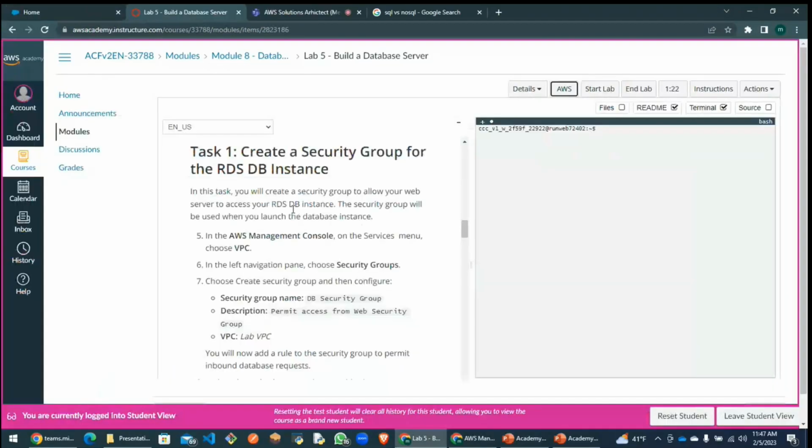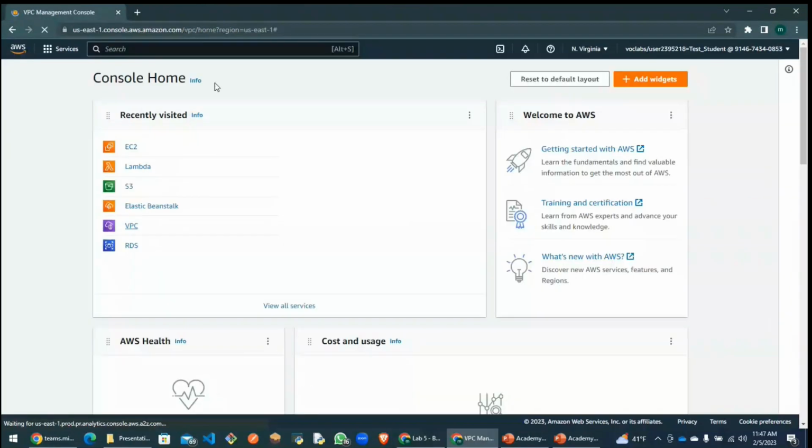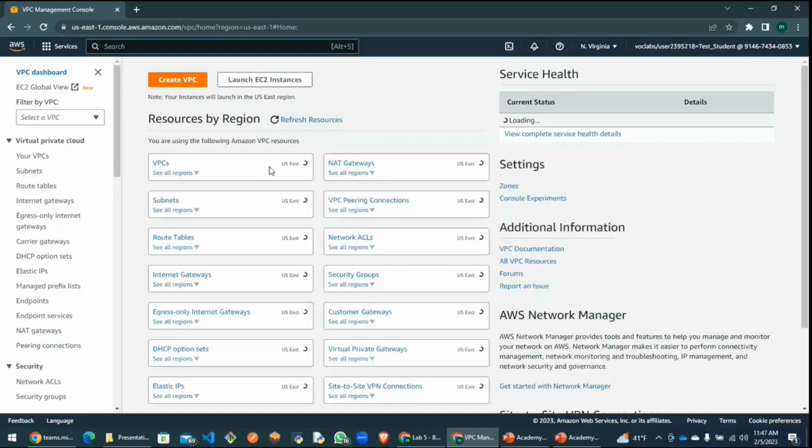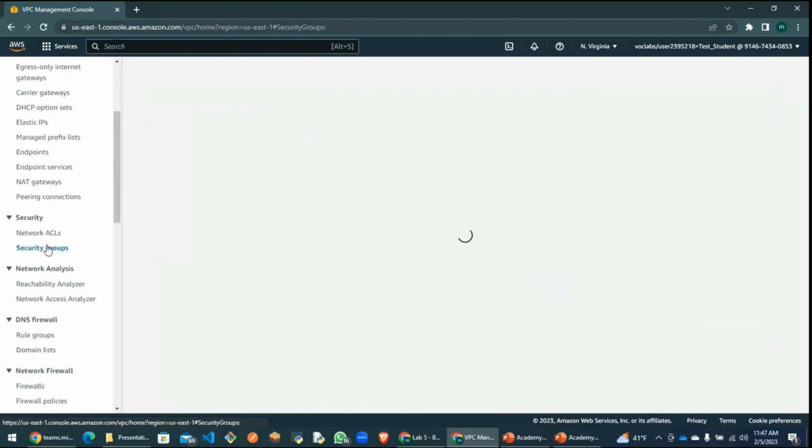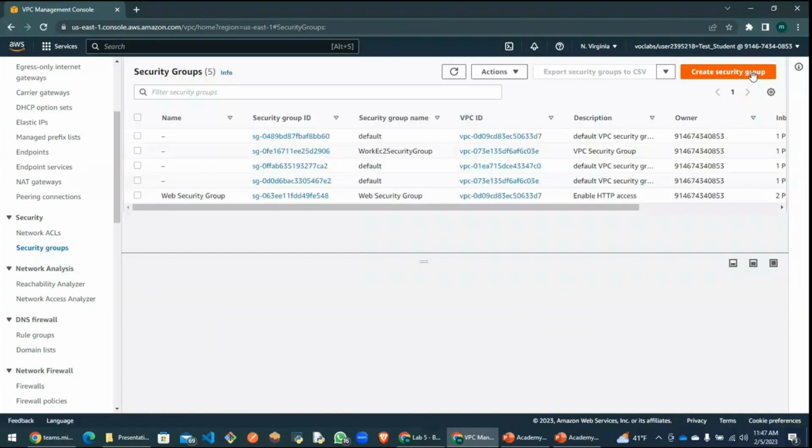So first thing, we're going to be creating a security group for our RDS in our VPC. So we're going to go ahead to our VPC. Right, and then once we go to our VPC, we will go to our security groups. And then we will create a security group.